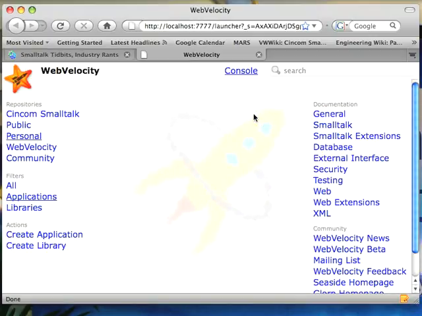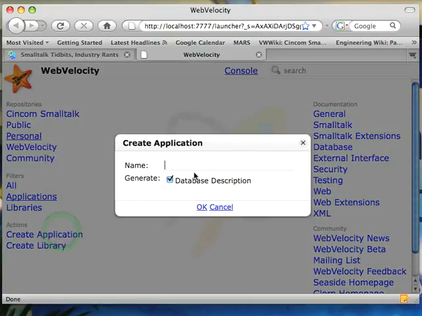Today I thought I'd go through a little bit about Web Velocity and where we've progressed since the last time I did a screencast on this. So to get started, let's create a new application, and we'll call this a database application. We'll do the standard blog server demo to show you what kind of progress we've made.